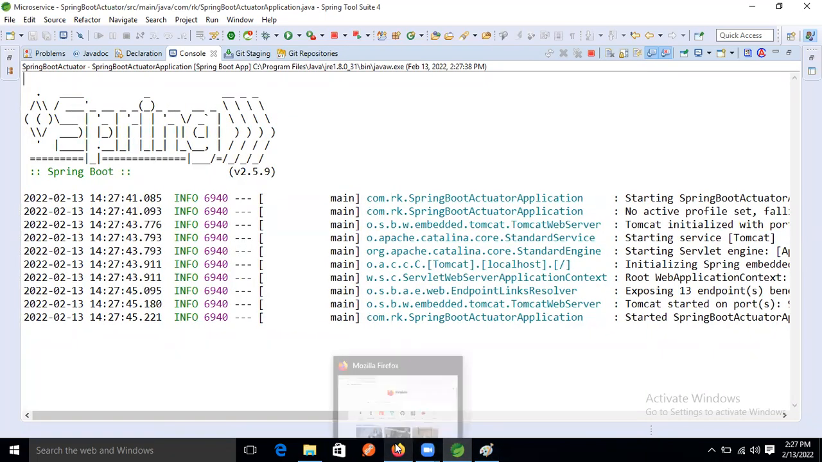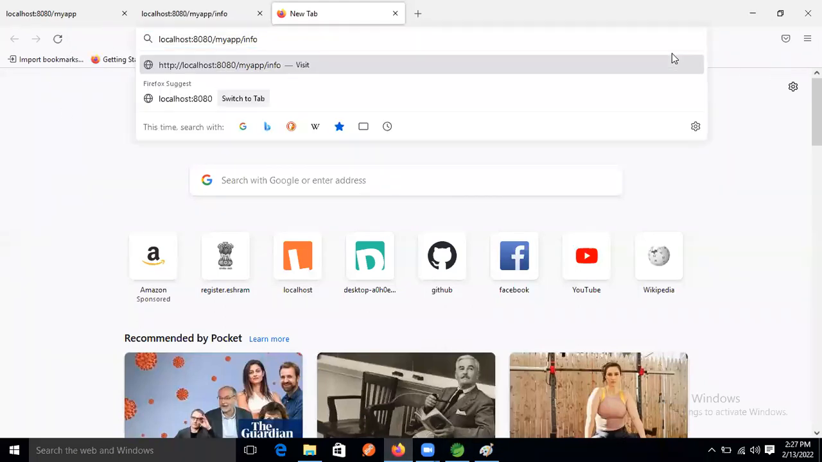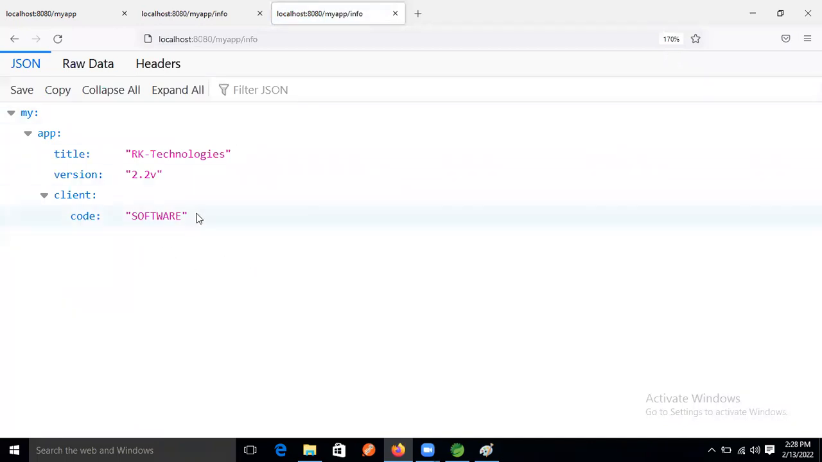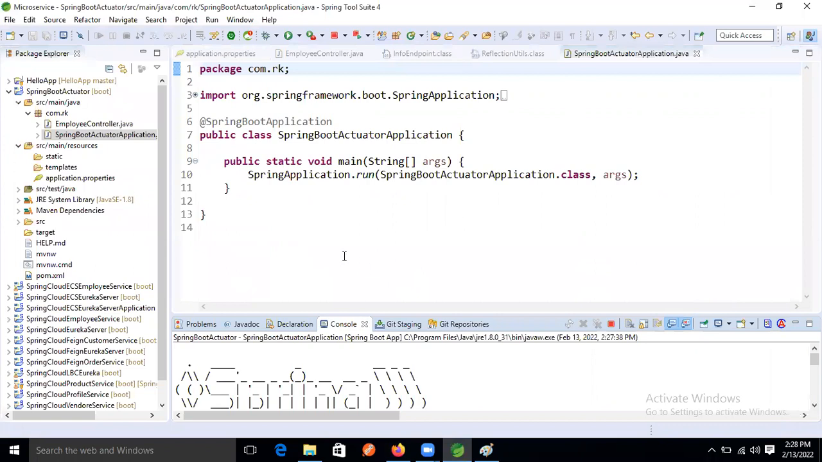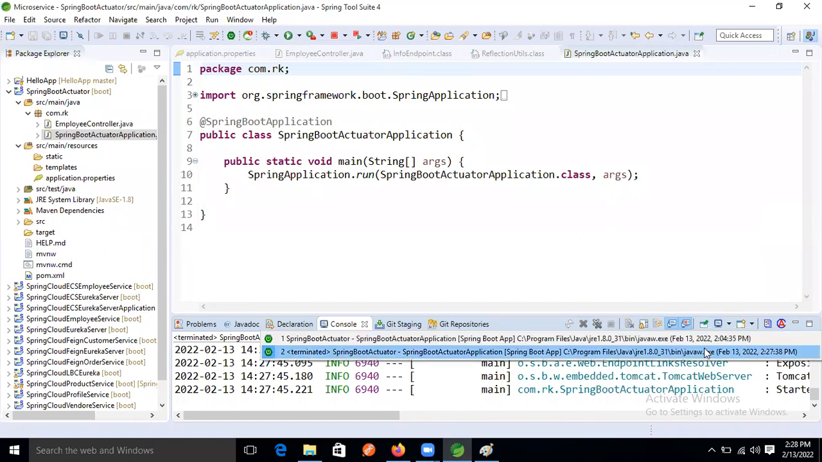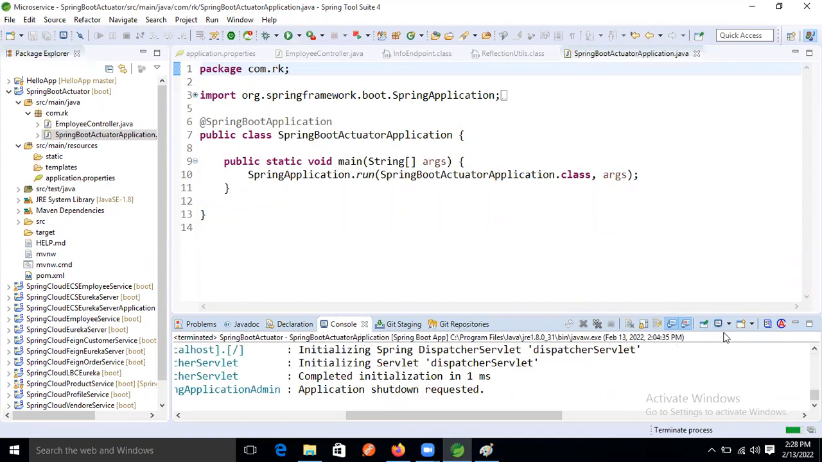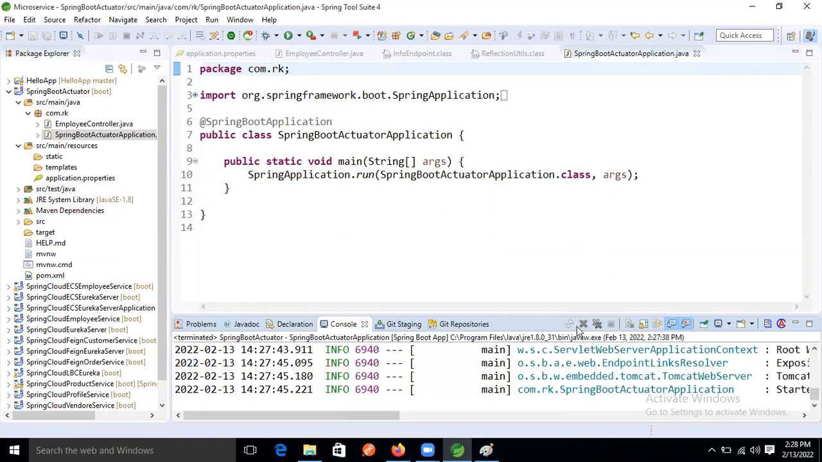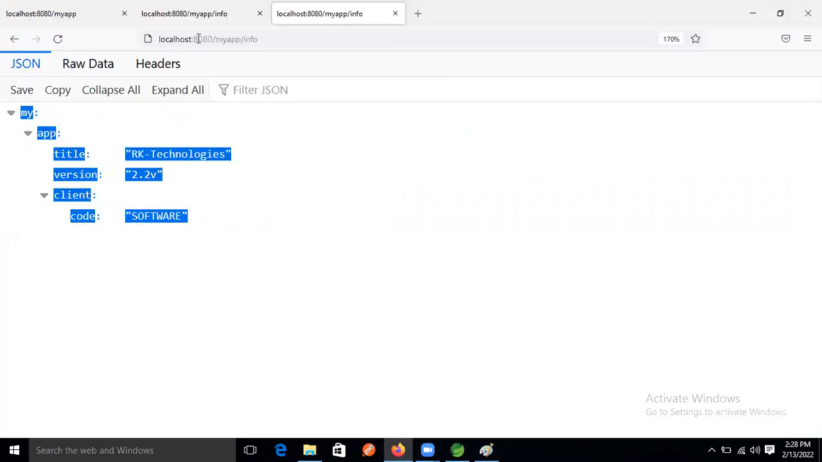Okay, so now I'm coming to the browser. Why is this one not working? Hey, you have to change the port number. Oh, you are using 8080. Yes, correct, it should be 9090. Good observation, Ravi.